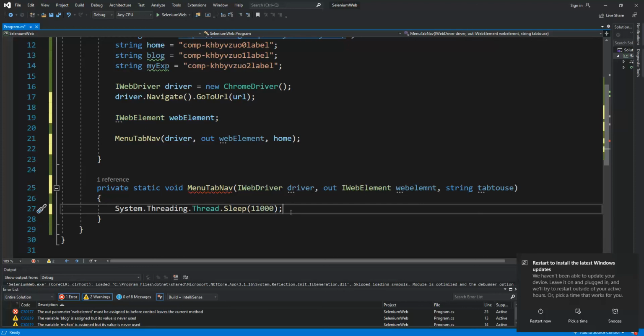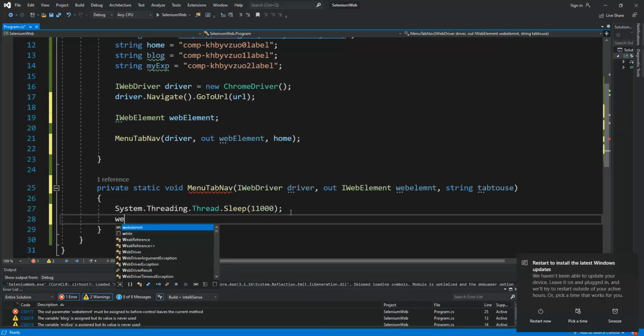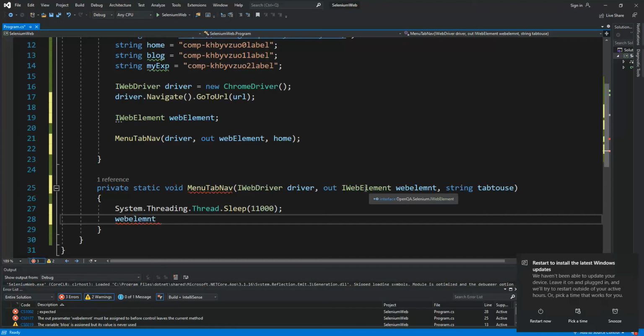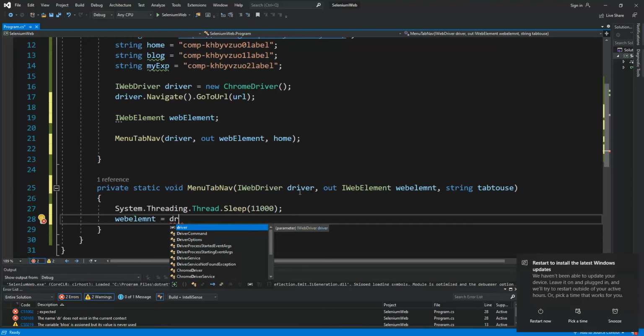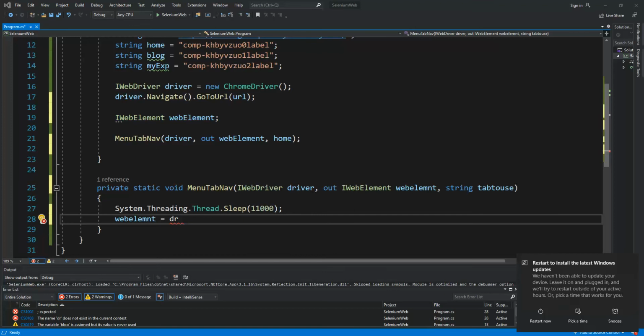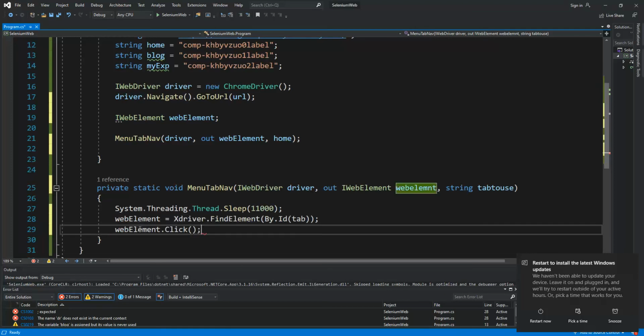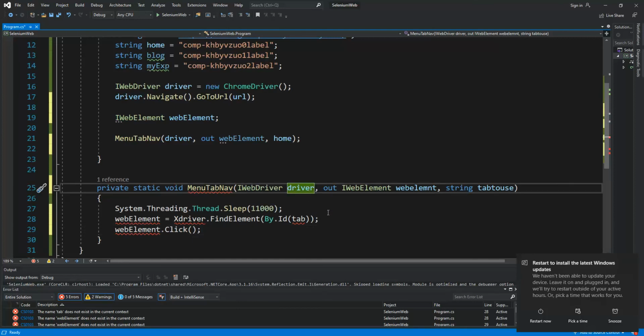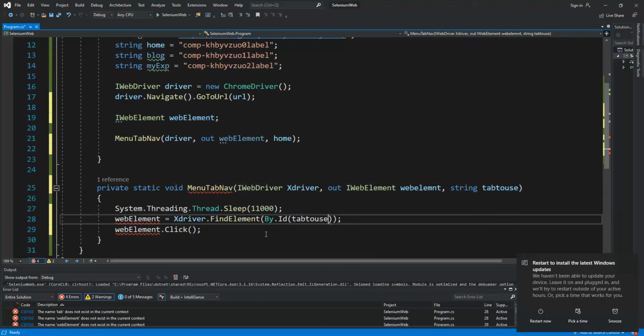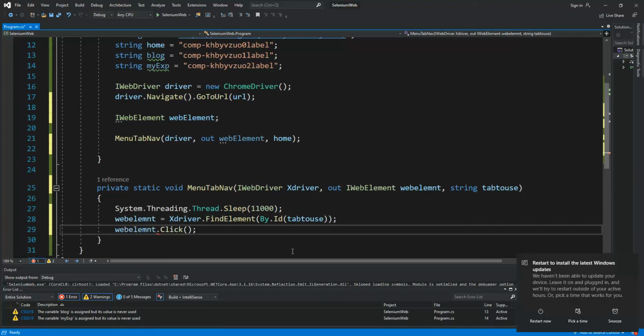Then I'm going to use the web element from here and set the driver. Here it is. This is the driver. Similar to what we did previously, so I'm just going to copy the code just to save us time. So here it is. X driver, I will change it here. Let's call it X driver. It should be good enough. Tap to use. Here it is in the web element. This will be okay now.